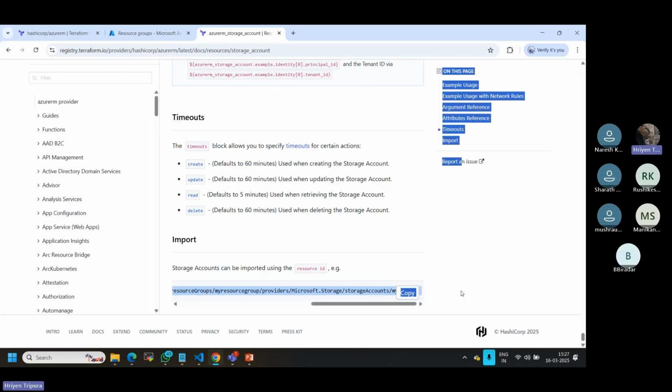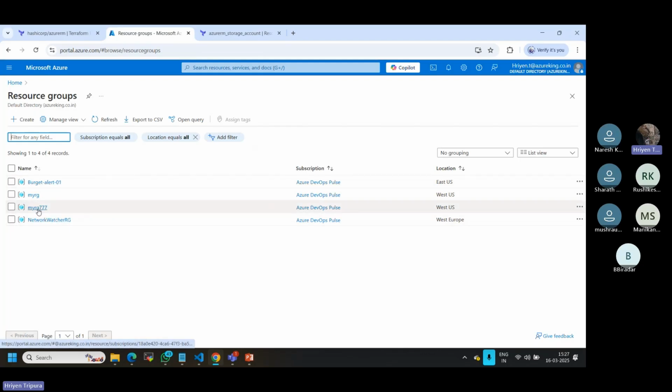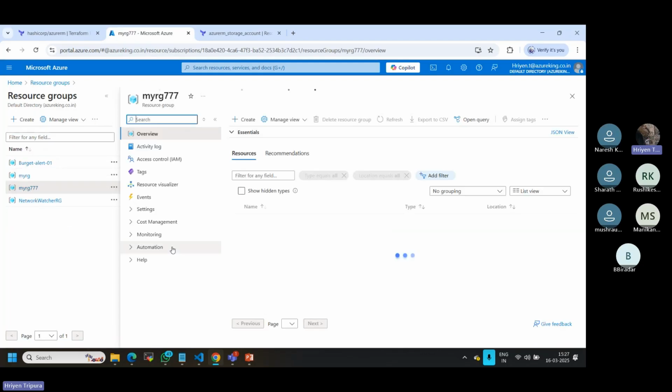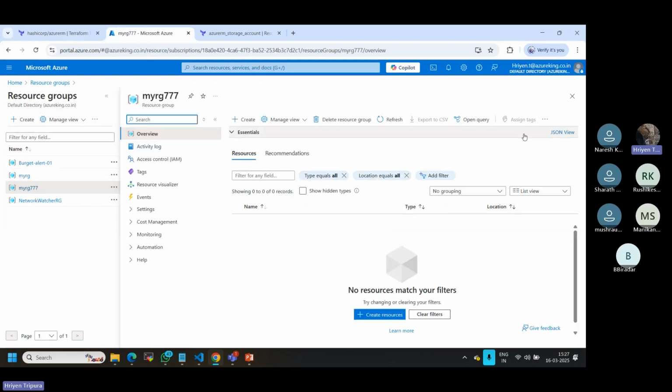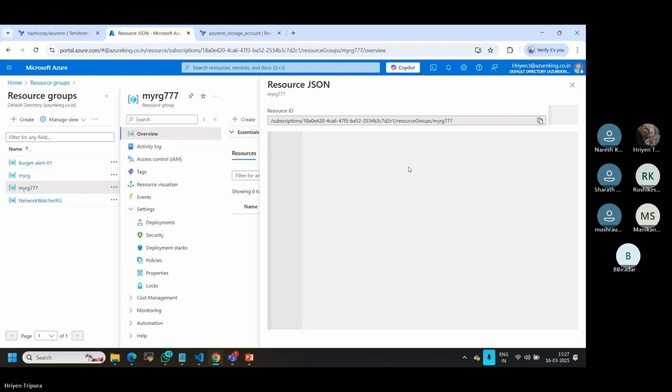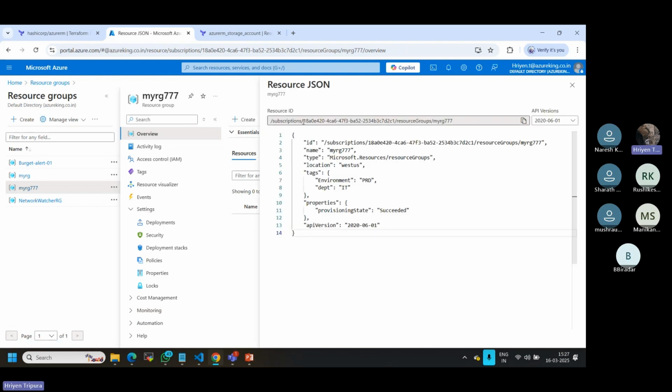How can I get this ID? Say, instead of the storage account, for example, we are working on the resource group. Let me go to this resource group, and there is also a Settings, an Export option, or you can directly go to the JSON format. So there is a resource ID, right? You can simply copy this resource ID.